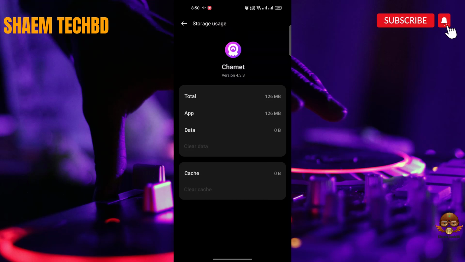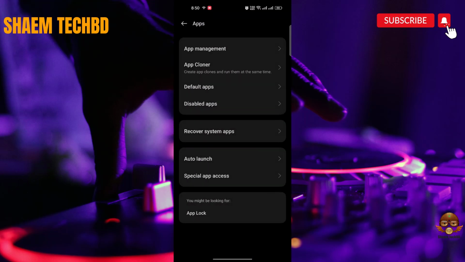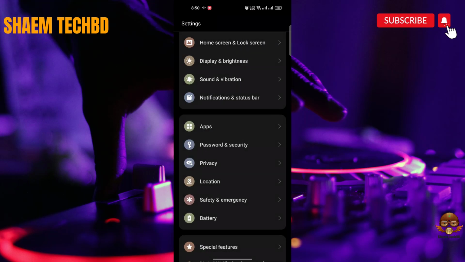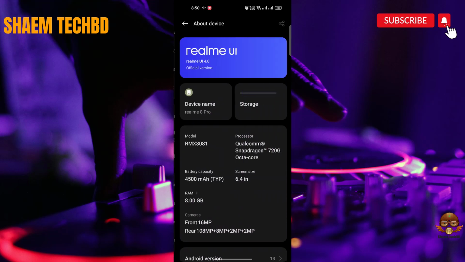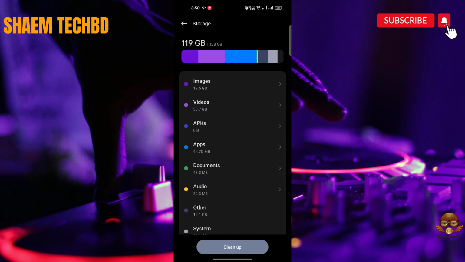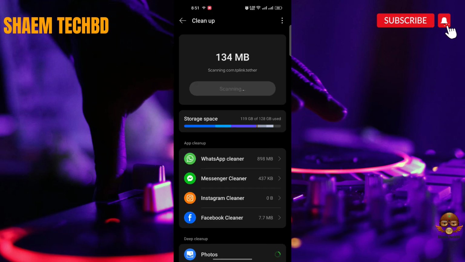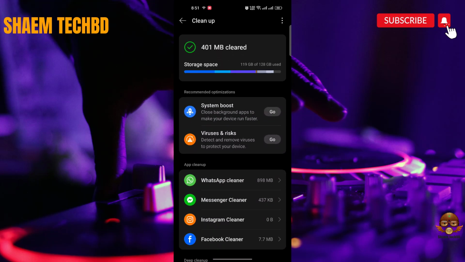Click back. Then click about. Click storage. Then click clean up. After complete scanning, click clean. Restart your phone.